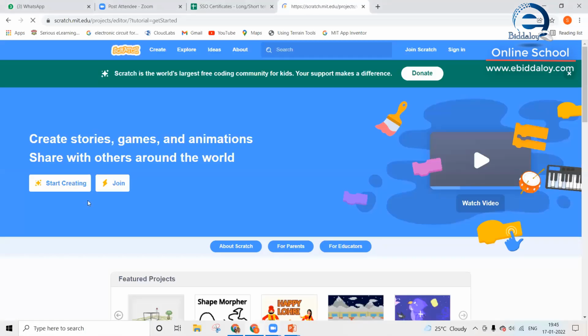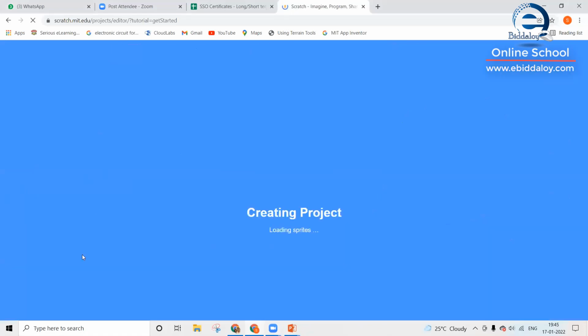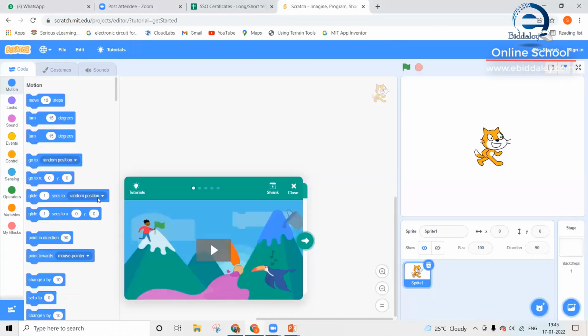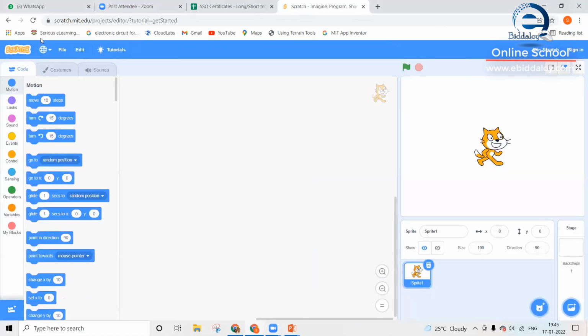Okay. So for the others, if you click start creating, you will be on this project page. This is called the project page. You can see a lot of colorful things in this project page. One is code, another is costume, another is sound. I'll tell you what code, costume, and sound are.